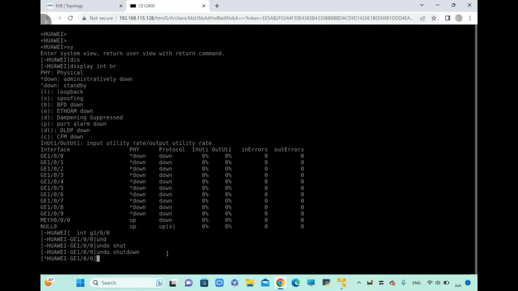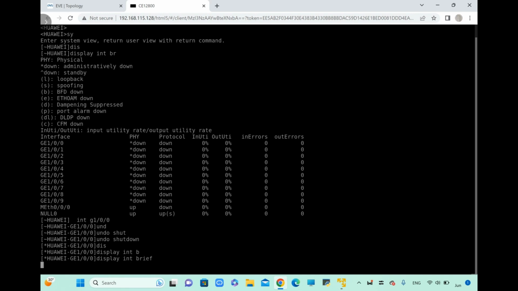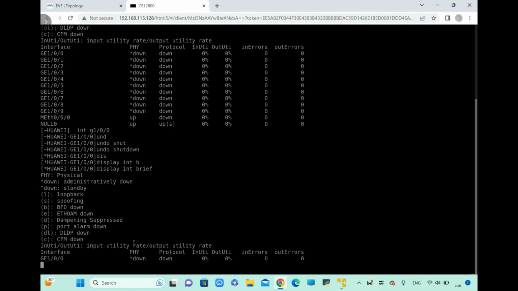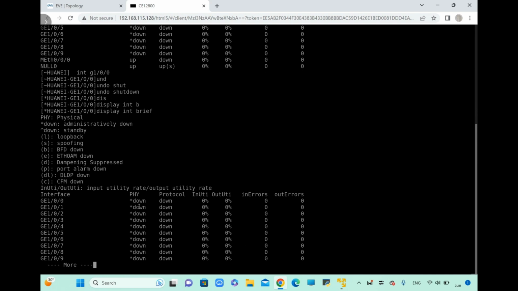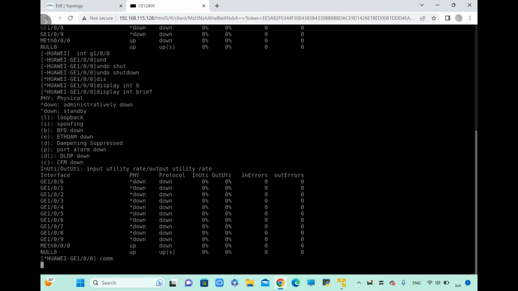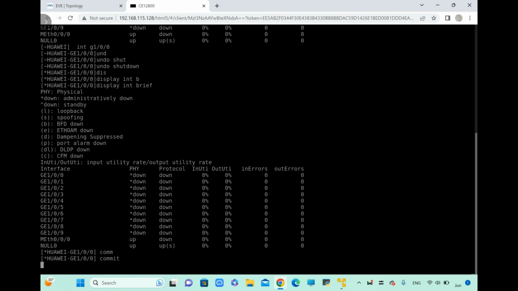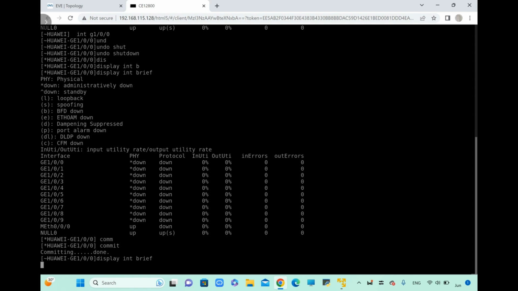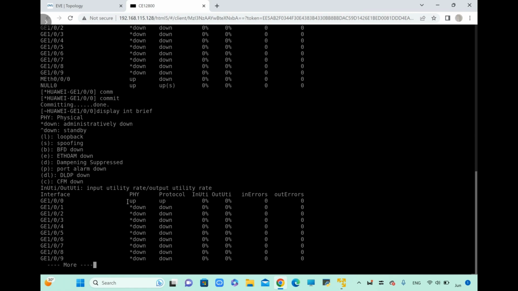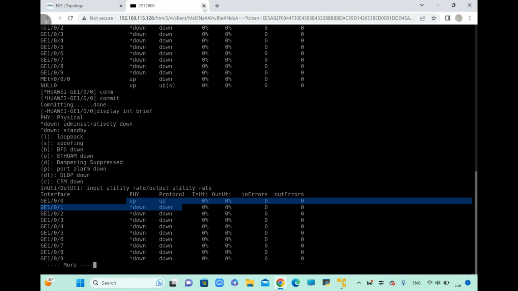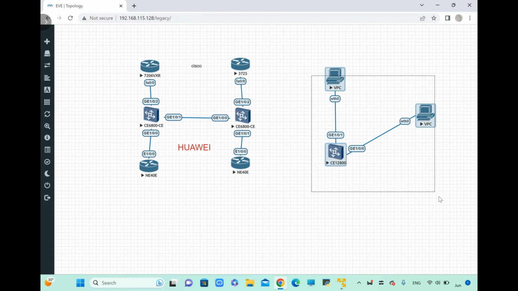See, for now, if I display, it's still down because I didn't write the commit. Commit. Now display. Now it's up. Just these tips about this switch.